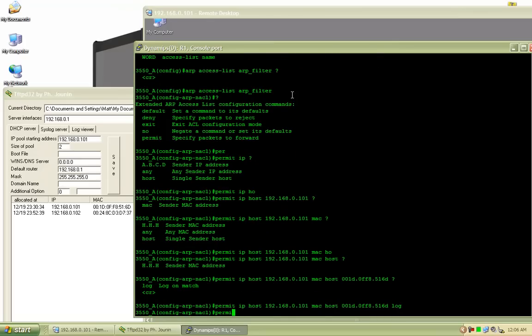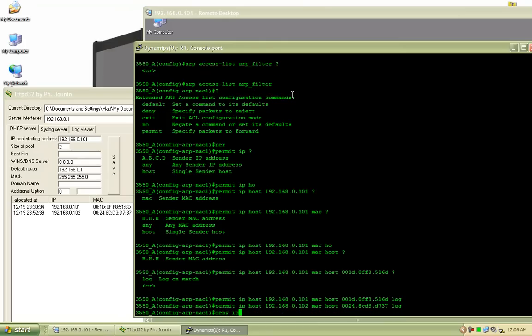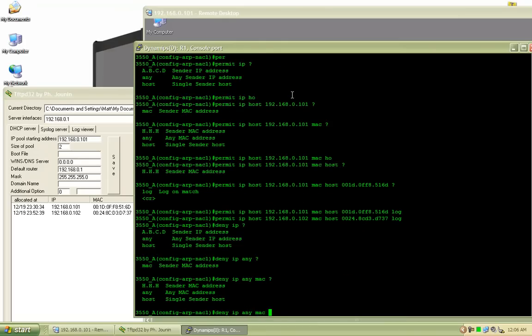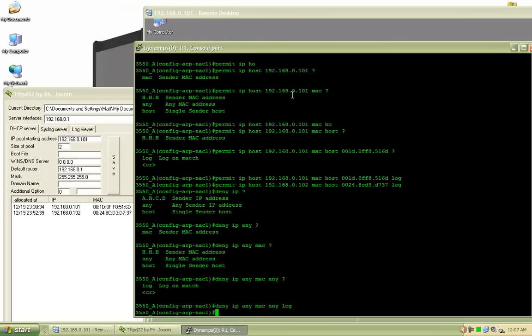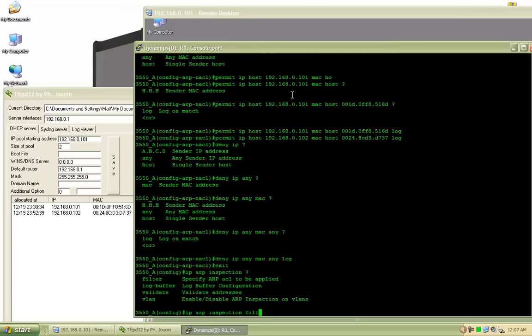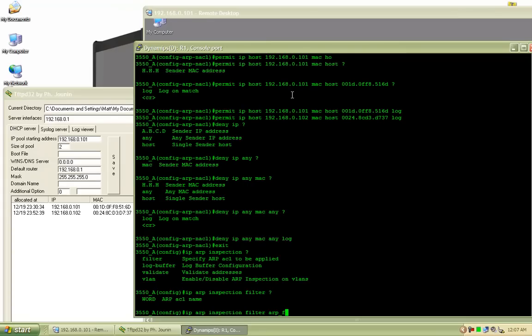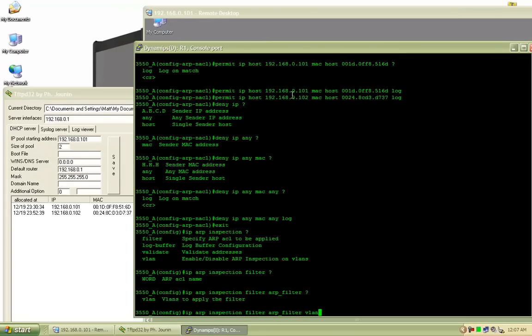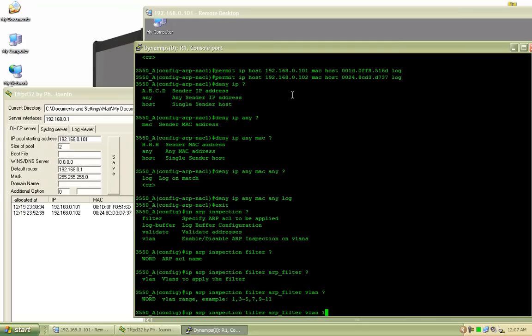We will also permit the IP of 192.168.0.102 with the MAC address of 0024.8CD3.D737 and log. And then we will deny IP any MAC any log. Now that we have the ARP access list configured, we can apply this using the IP ARP inspection filter, and then enter in the name of the access list. We're not done yet. We still need to apply that to a VLAN, and this will be applied to VLAN 1.